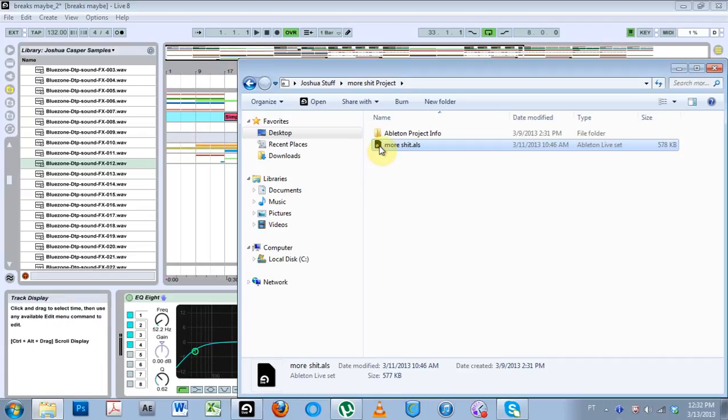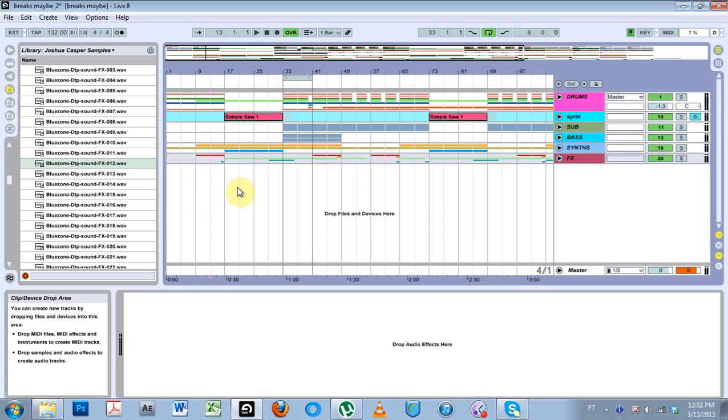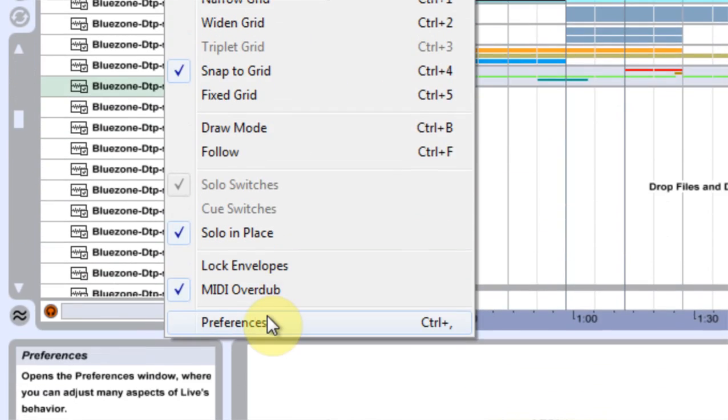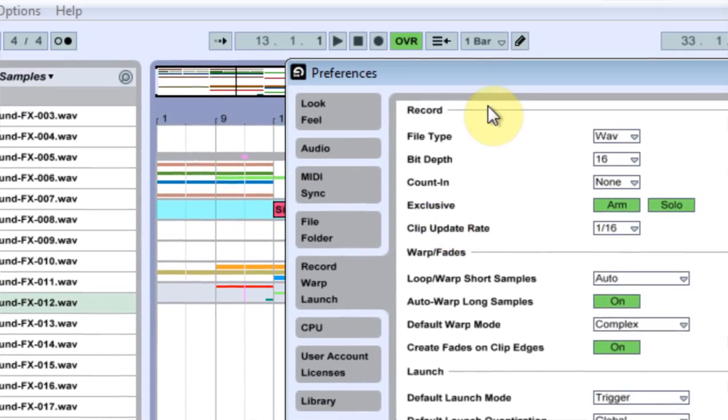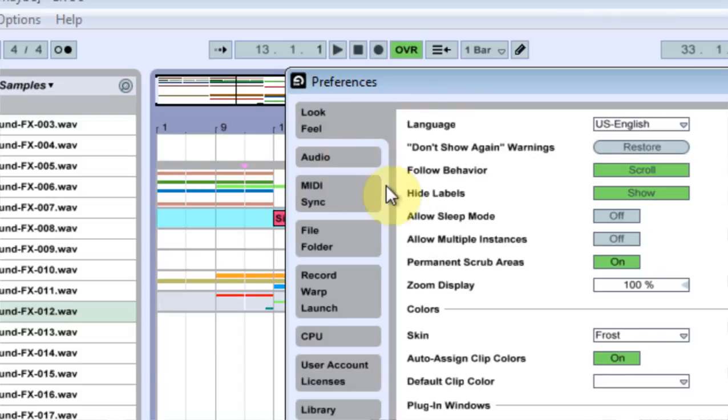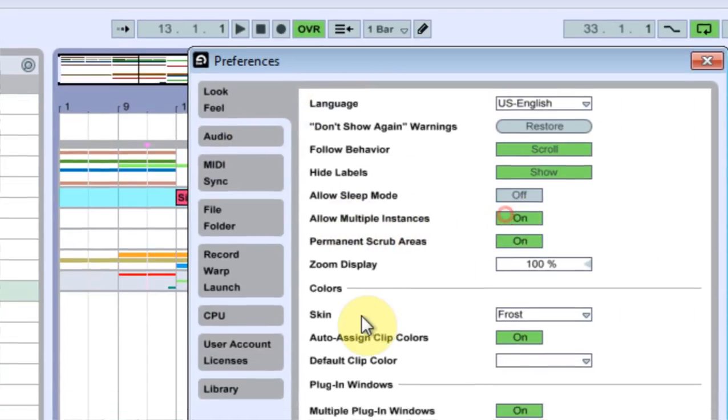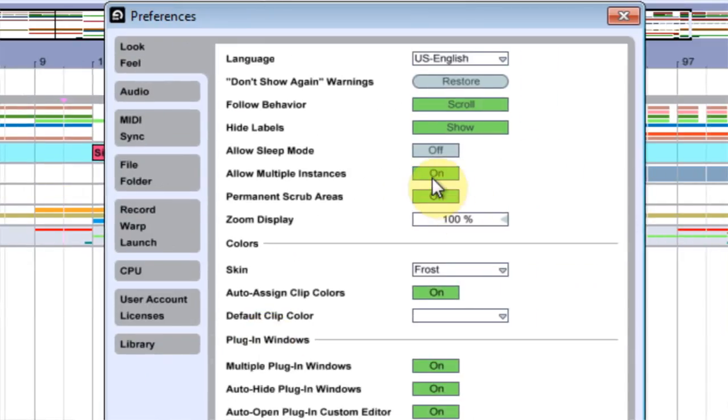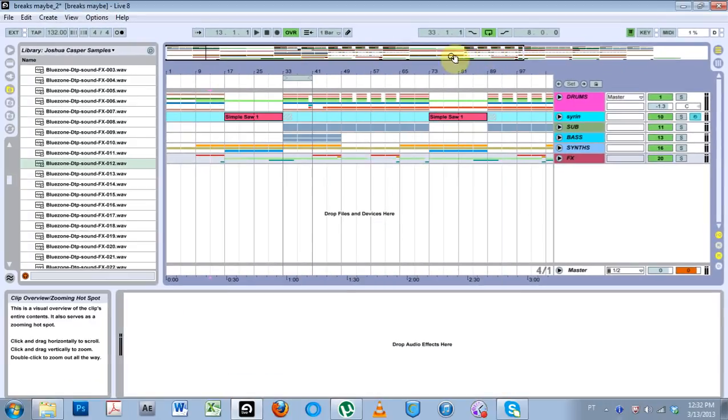But if I wanted to, say, open both of them at the same time and kind of pick and choose what I wanted from this one to import into this, then I could come into Options, Preferences, and right here, under Look and Feel, Allow Multiple Instances. Boom, turn that on, and now I can open two projects at the same time. Now there's another way to do something.